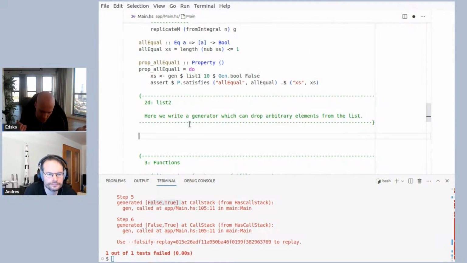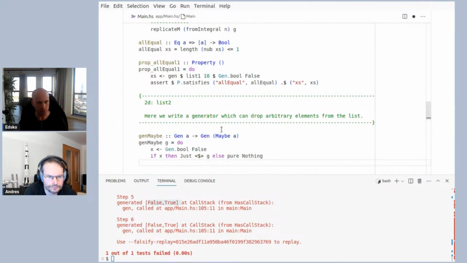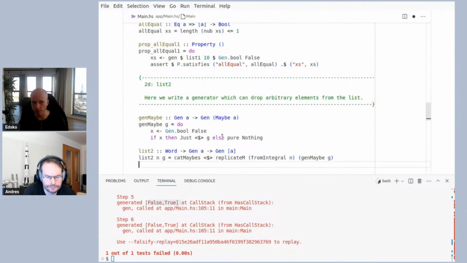So if we want to have a better list generator, you could write a generator for maybes. Maybe takes a generator and produces Maybe A, right? How does it do it? It first produces a bool, shrinking towards false. If it's true, it calls the generator and wraps it in Just, or otherwise it returns Nothing. So since this bool is going to shrink towards false, this whole thing is going to shrink towards Nothing. And now we could write a better list generator by simply, we don't even need to pick a random length anymore. We just have a maximum length. We call replicate again like we did before, but now on maybe of G, right?